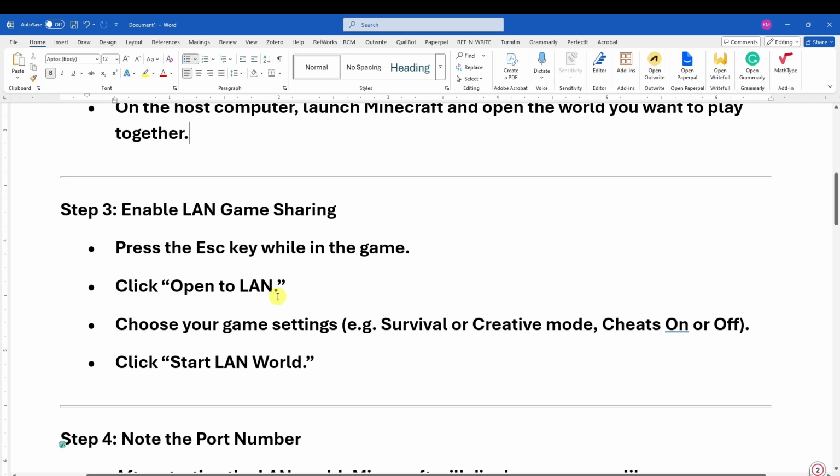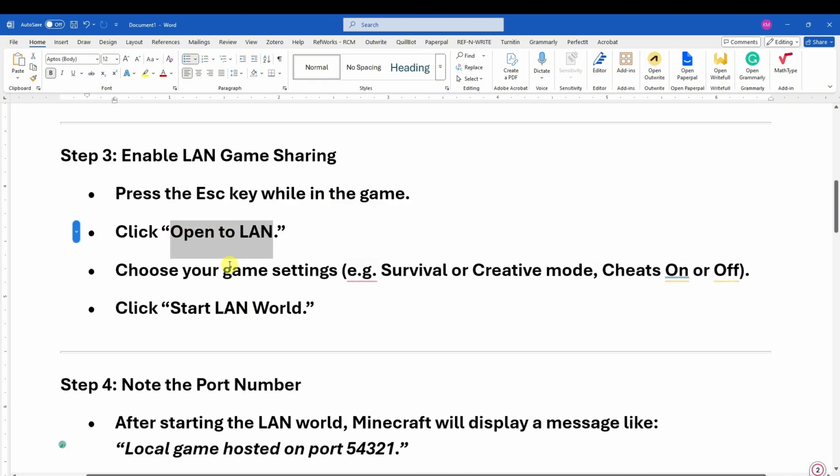Step 3. Enable the LAN game sharing, so press the escape key while in the game. Again, this is the host computer. Click Open to LAN, choose your game settings like Survival, Creative mode, Cheats on or off. Click Start LAN World.